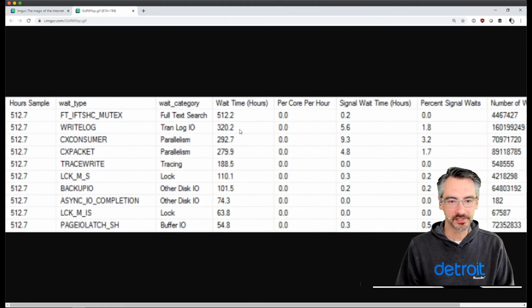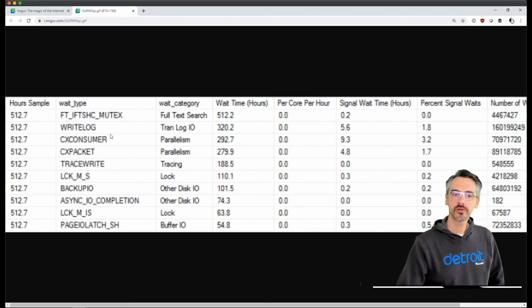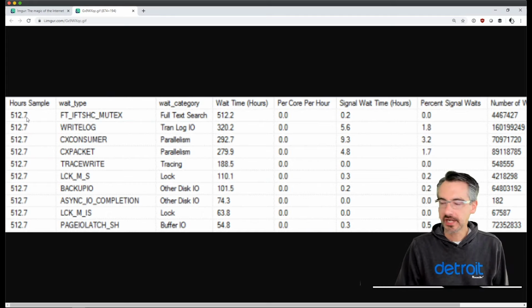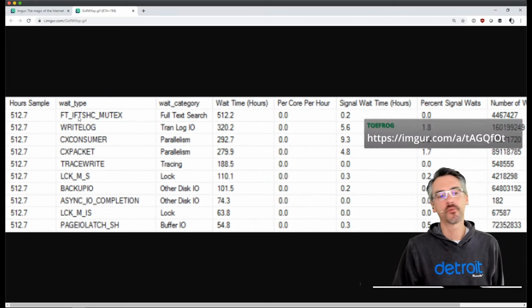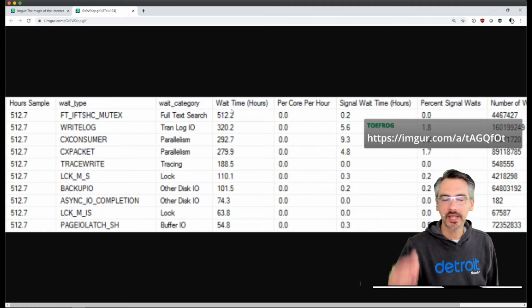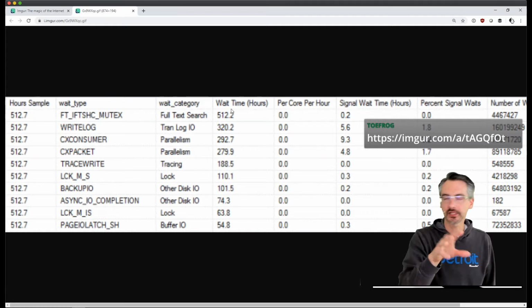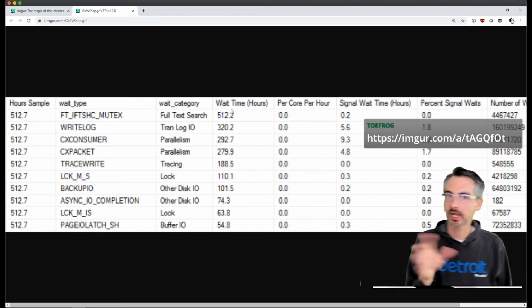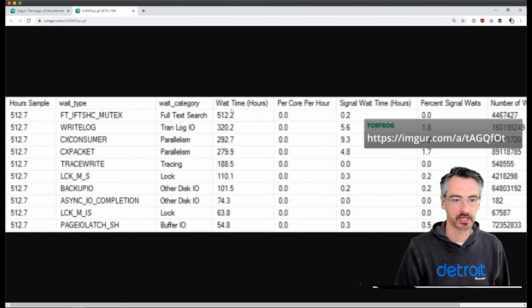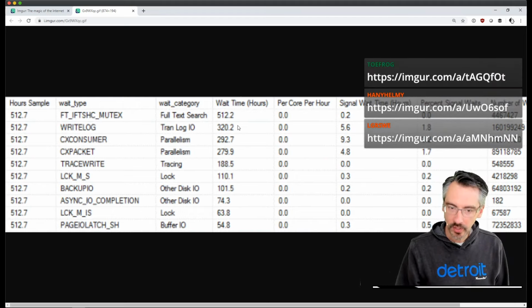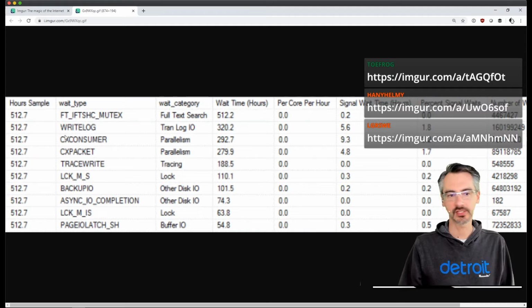Show Me the Plan says I've got about 513 hours worth of uptime. The top one is ignorable in this case. I have to leave it in there because sometimes it's ignorable, sometimes it's not. In your case, it's completely ignorable. The second one, though, ring-a-ding-ding. This is the exact same thing.